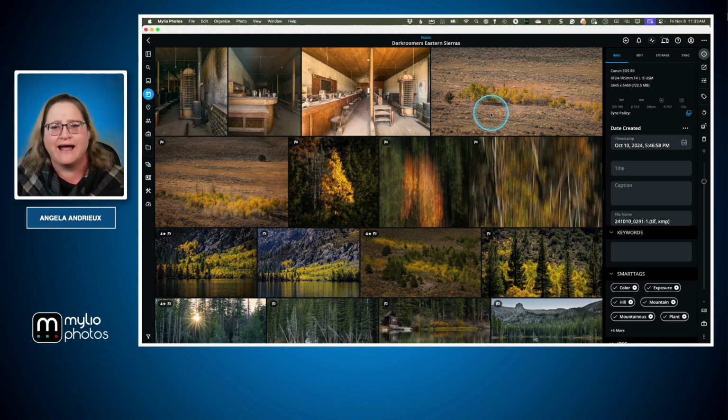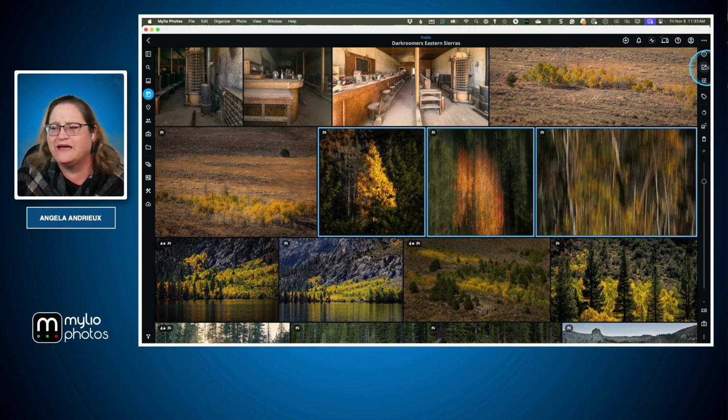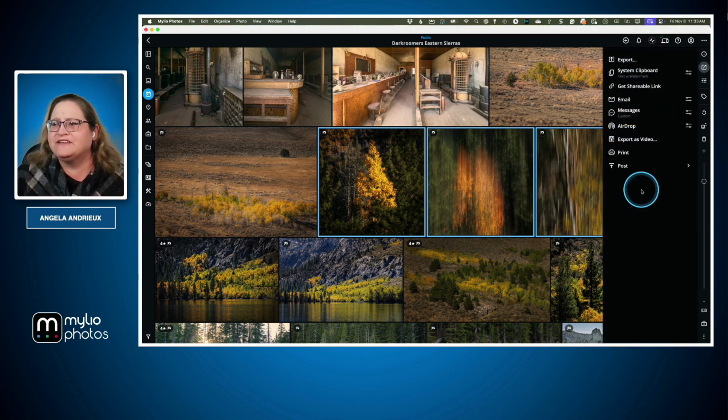I'm going to go ahead and grab a handful of images here, and let's say I want to export these to a folder on my computer. So I'm going to select them and click that share button here on the far right, and I'm going to close up the info panel. That way it makes it a little bit easier to see everything. And then we're going to click share, and that's going to fly out this new panel here on the right.